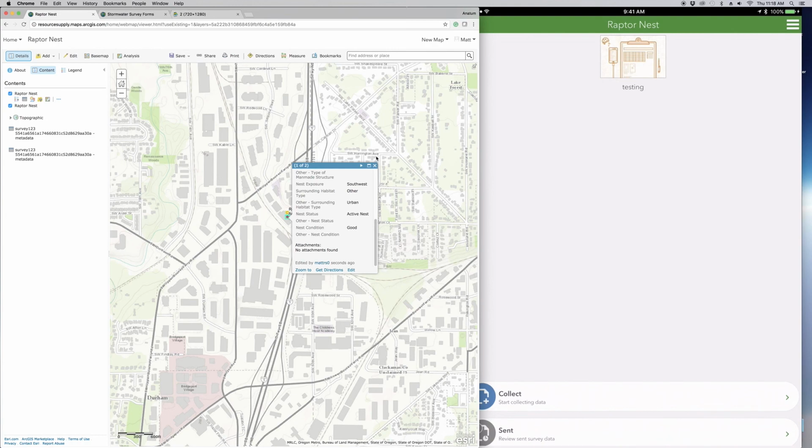So lots of very cool stuff going on with the Esri workflow, and a lot of ways to speed up back in the office processes.